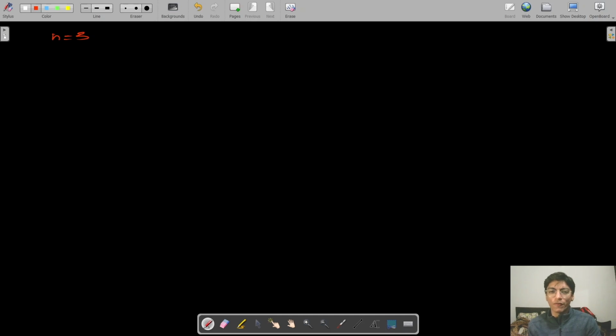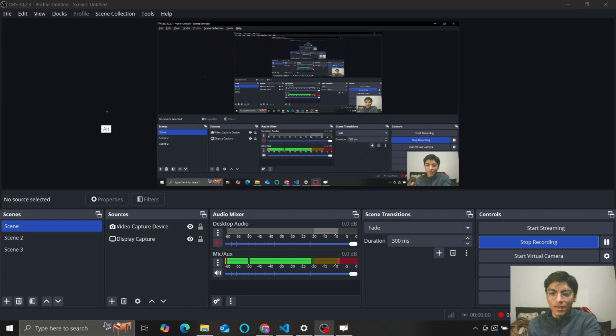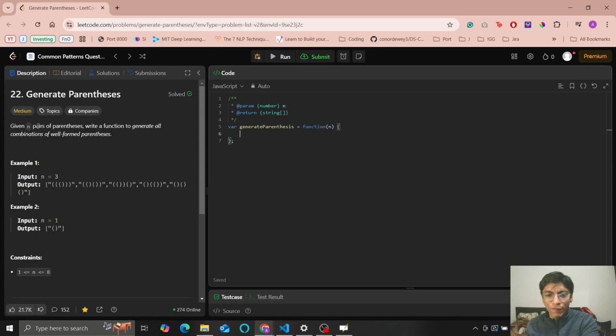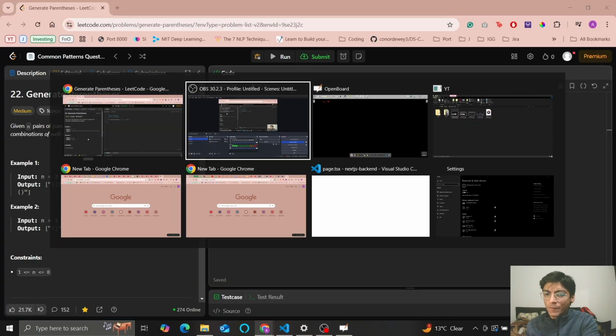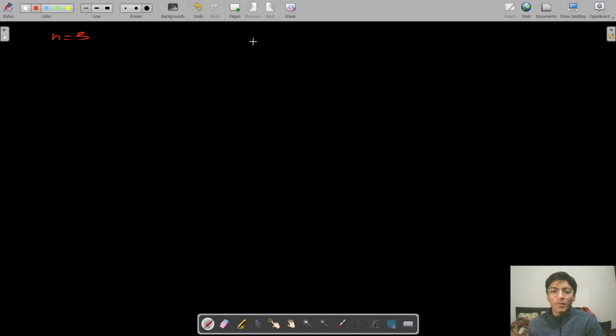If n is equal to 3, we have to form all our answers. So we'll start off with a blank slate. But before that, I want to discuss what well-formed parenthesis means. It simply means that we have to start with an opening bracket and end with a closing bracket. That is a well-formed parenthesis. We cannot start a combination with a closing bracket and end it with an opening bracket. This is not valid and neither is this.